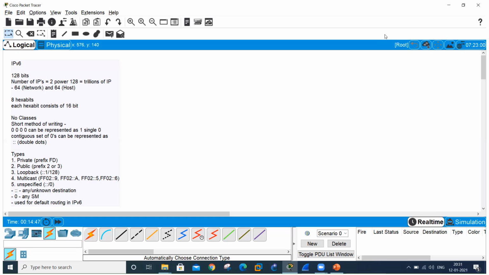Now, IPv6 has got 5 types. First of all, number one is private. If you have a prefix of FD in front of the IPv6, it's a private IP. If it's got a 2 or 3, it's public. A loopback is ::1/128. I'm just sharing these key points with you. From the exam standpoint, you just have to go through a few questions in the CCNA books, and that's more than enough. But like I said, it's good to understand the few basic concepts of IPv6.